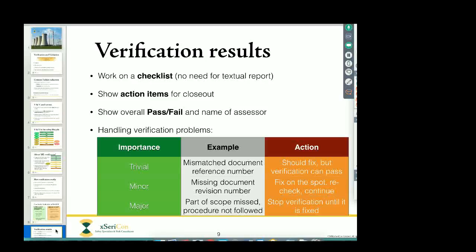Or maybe we've got a slightly more significant issue where there's a missing reference number, so we can't actually check a document because we don't know which document it's referring to. But that's something that can be quite easily fixed, quite fast, and then the verification can continue. There's no need to stop everything because of that.